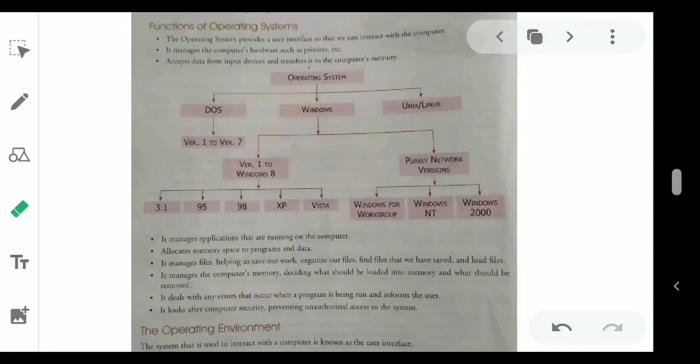Now it accesses data from the input device and transfers it to the computer's memory. Through keyboard or mouse, whatever information we give to the computer acts as input. If we want to process it, we need to hold it temporarily, so we store it in the memory. So from the input devices, the transfer to the memory is also done by the operating system.